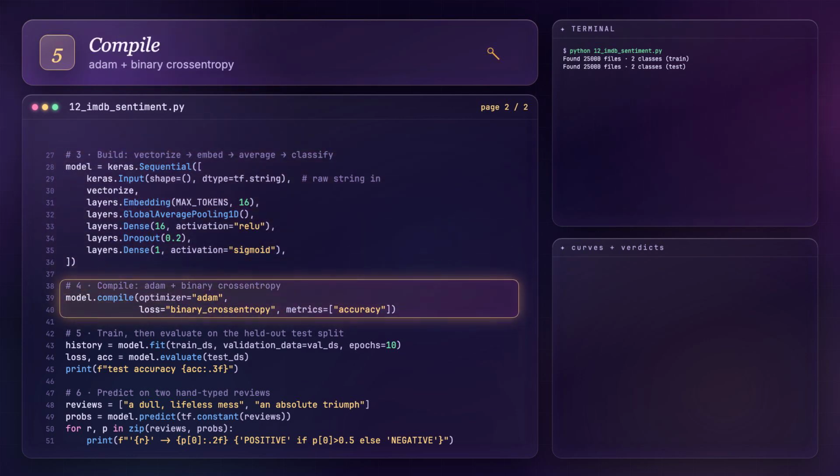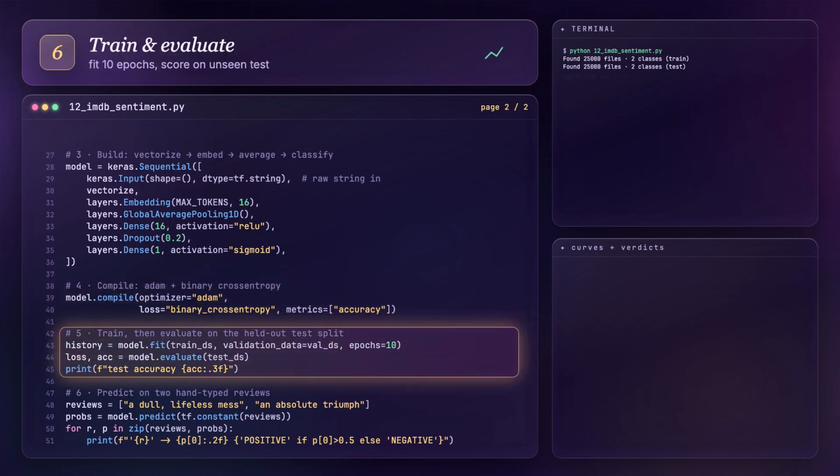Compile. Adam as the optimizer, binary cross entropy as the loss, the standard pairing for a yes or no output, and we track accuracy so we have a human readable score. Train with fit, 10 epochs, training set in, validation set watched on the side. We capture the history so we can plot the curves afterward. Then the verdict: evaluate on the test split prints the loss and accuracy on data the model never touched, that 87%.